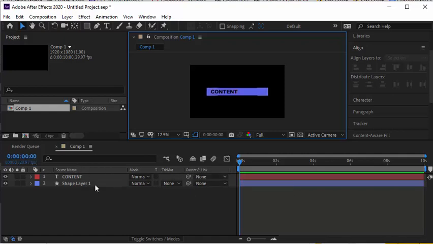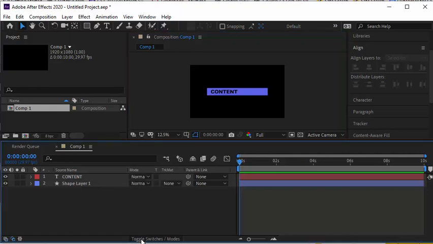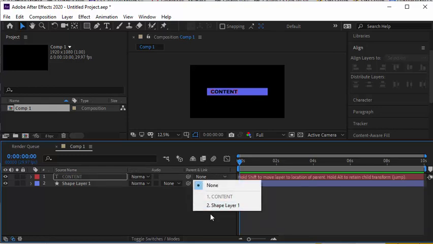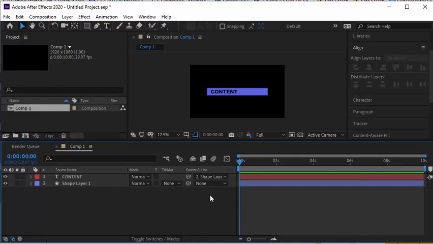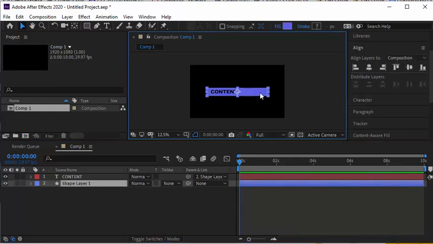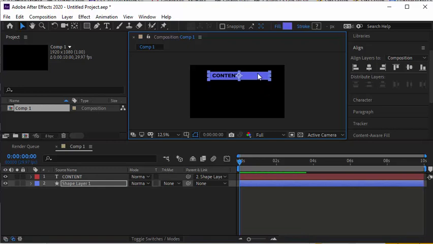If you don't see these same things in your timeline, click the toggle switches and modes button at the bottom of the timeline, and you'll get different choices. You're always going to see parent and link though, so you should be cool there. So I'm going to link this to my shape layer 1. So now no matter what I do with shape layer 1, if I move shape layer 1, the content piece is always going to move with it, as you see.